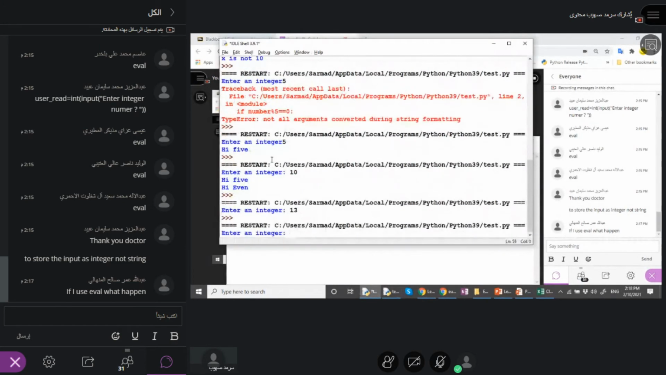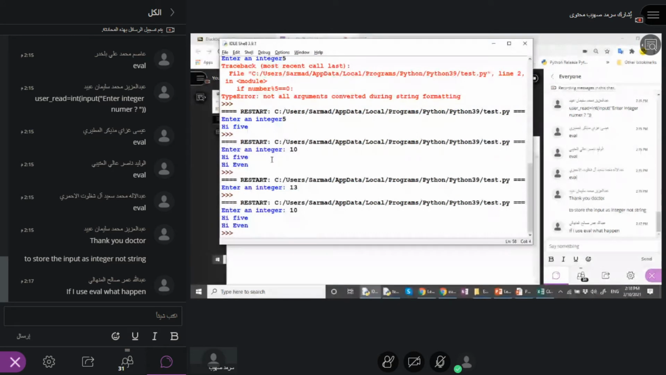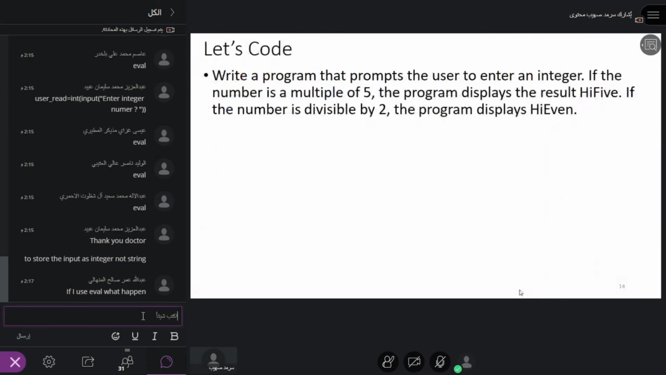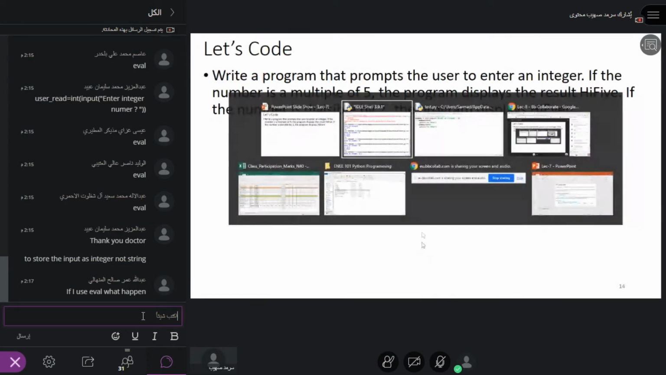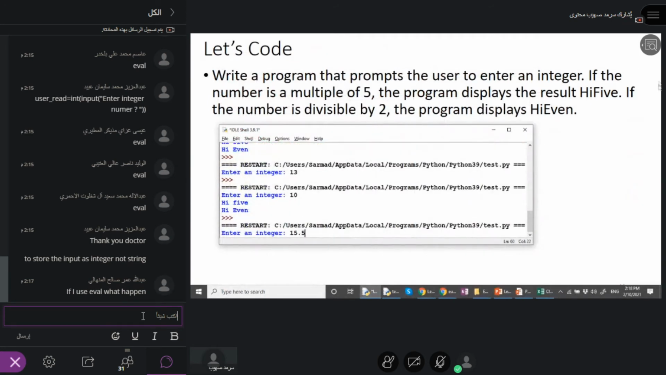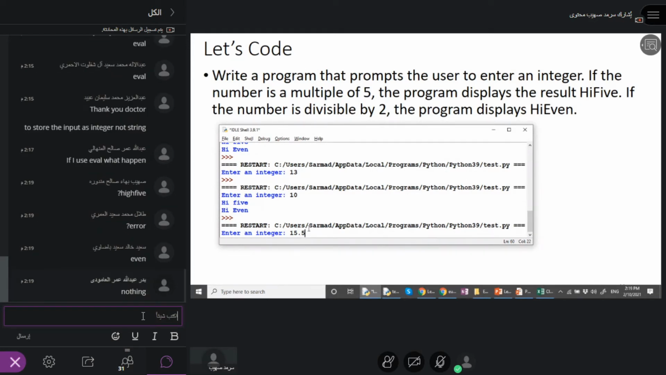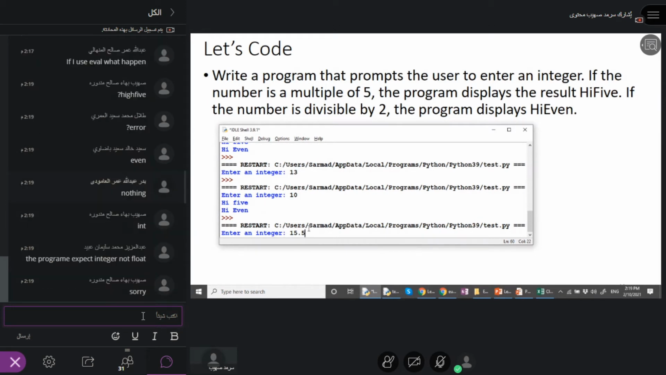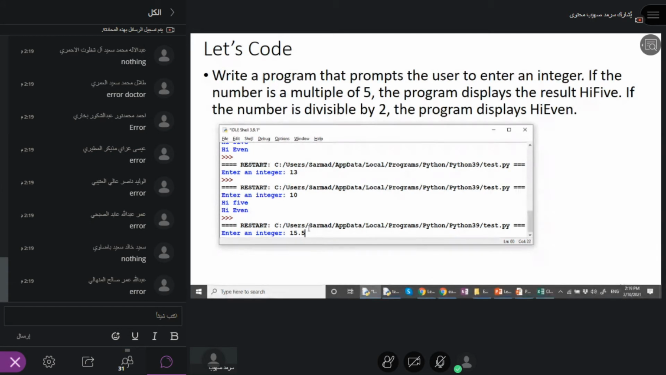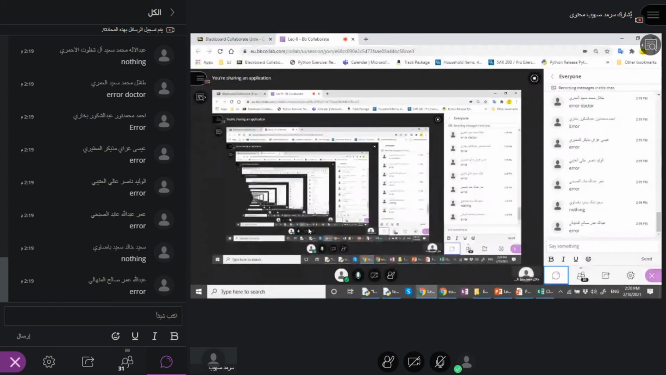If I say 10, it should work. But now look at this: I said 15.5. What should be my answer now? Look at the program statement, and then we'll see the output. This is what I'm expecting from the program. If I enter 15.5, what should happen? Take 30 seconds and think about it. Take 10 more seconds. Okay, let's see. Error, nothing.